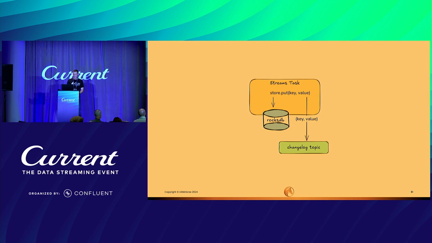So I've hinted about changelog topics about 10 times without actually explaining what they are. When you do store.put key value in the processor API, or any other stateful operation using the DSL, what happens under the hood is Kafka Streams will first write into RocksDB the key and the value.